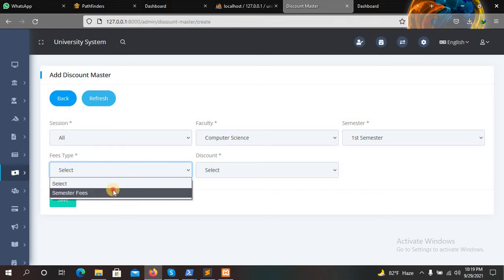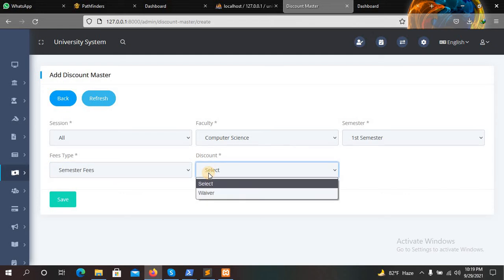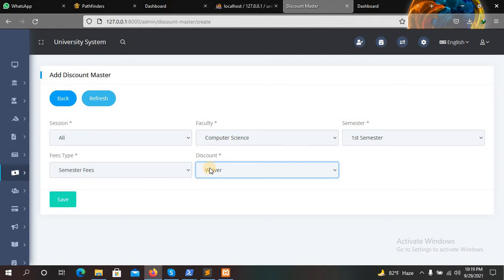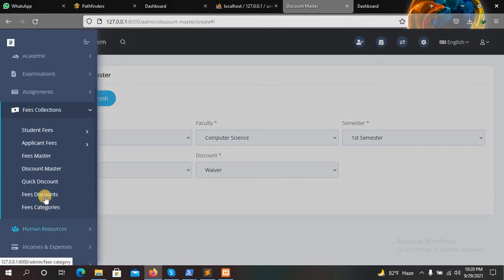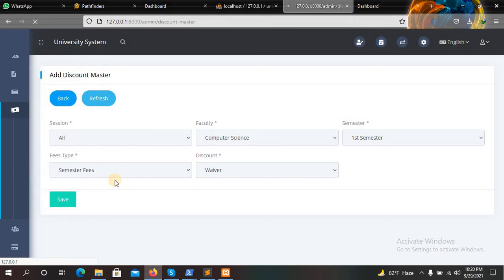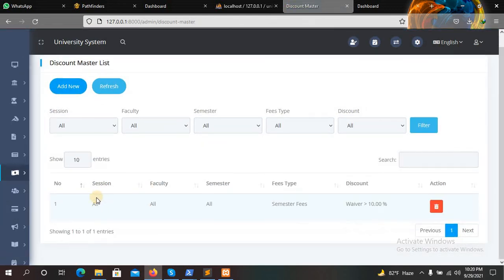We have to select the fees type for which fee this discount will be assigned, and you have to select the discount, then you have to save it. Okay, as I had saved in Discount Master, for all sessions, all faculties, all semesters, for fees type semester fees, the discount will be given as 10% waiver for all students.